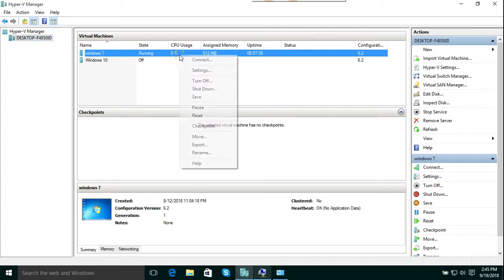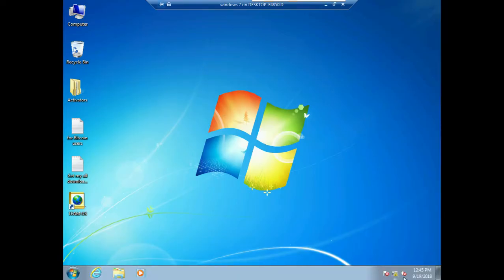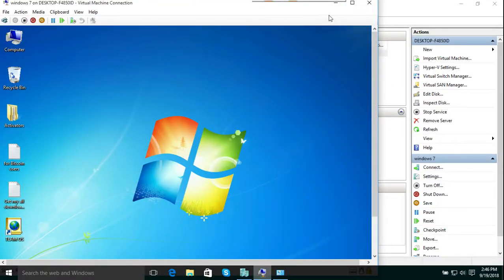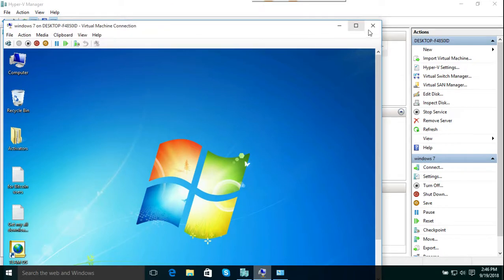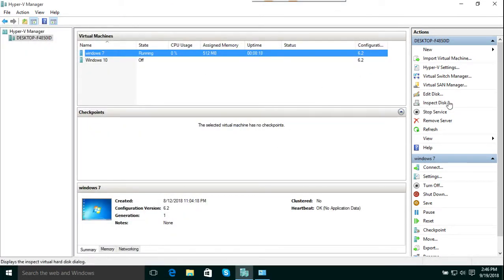Okay, it's connected, but from here we can't access the internet because we are now connected to the internal switch. That's why. But we're now connected with the virtual switch manager.